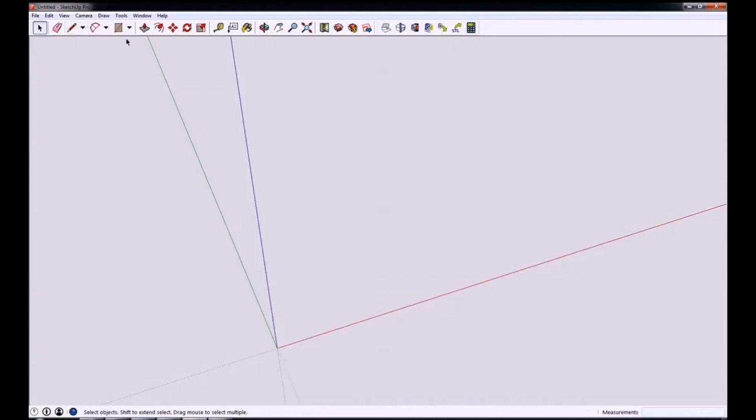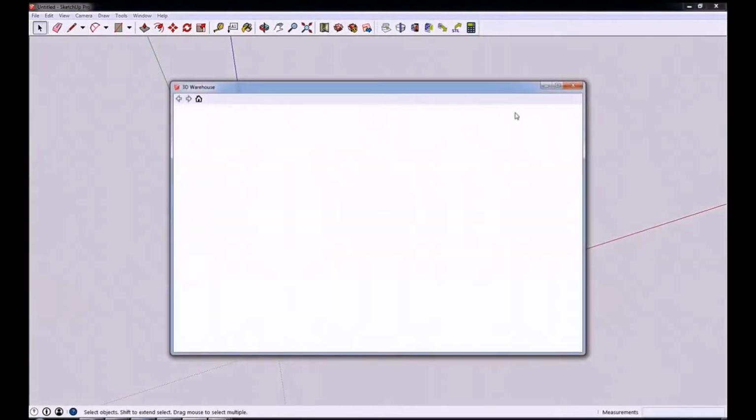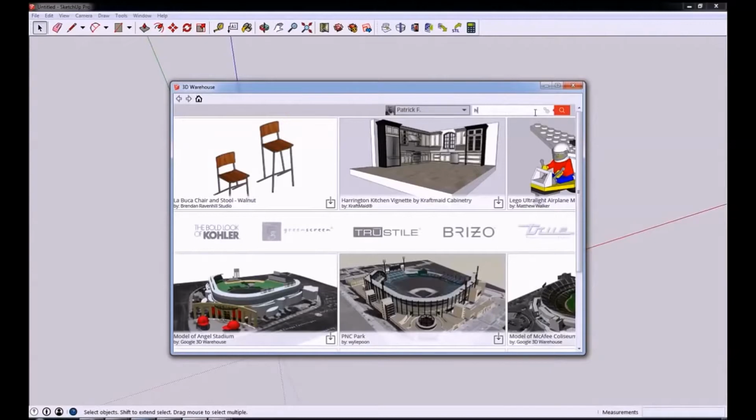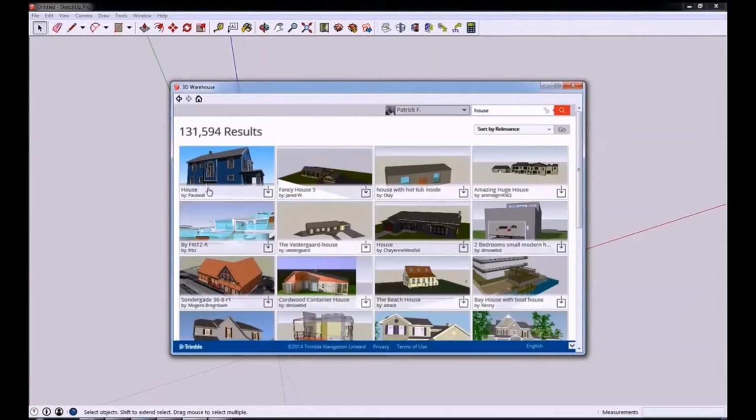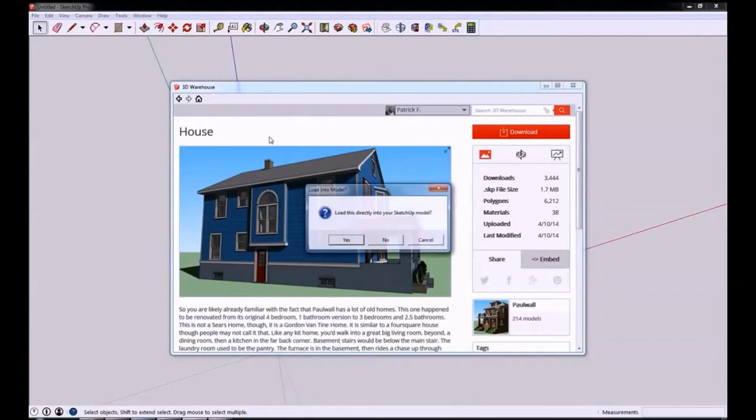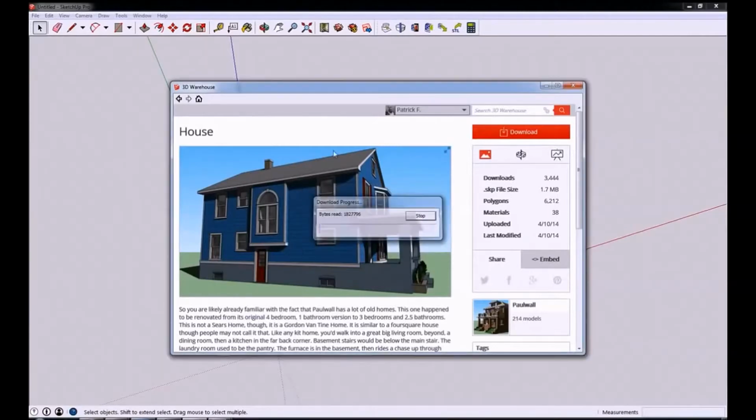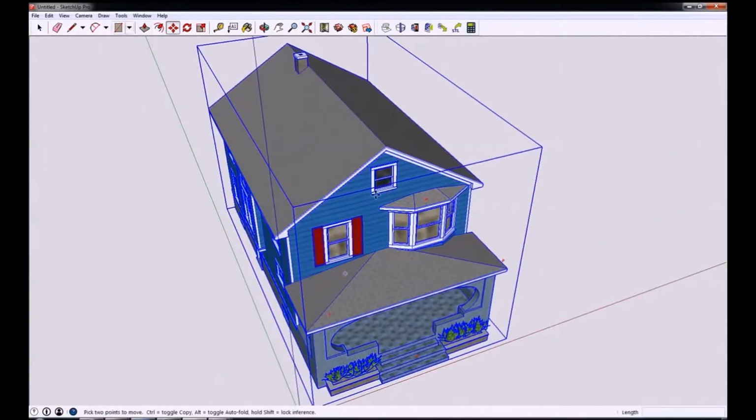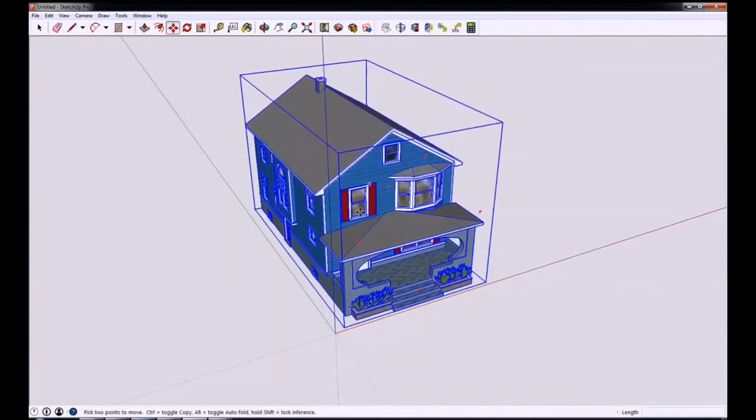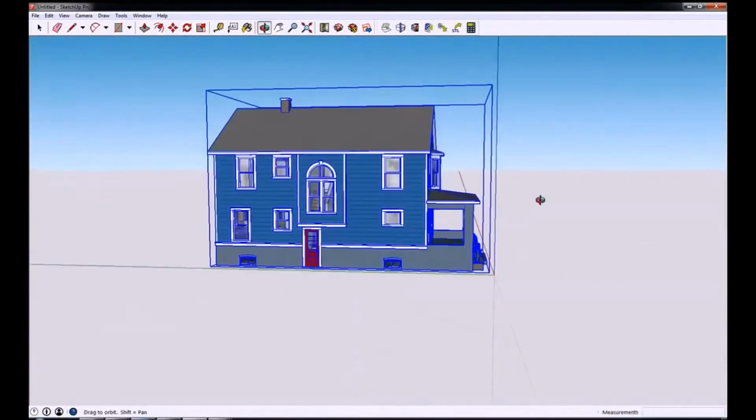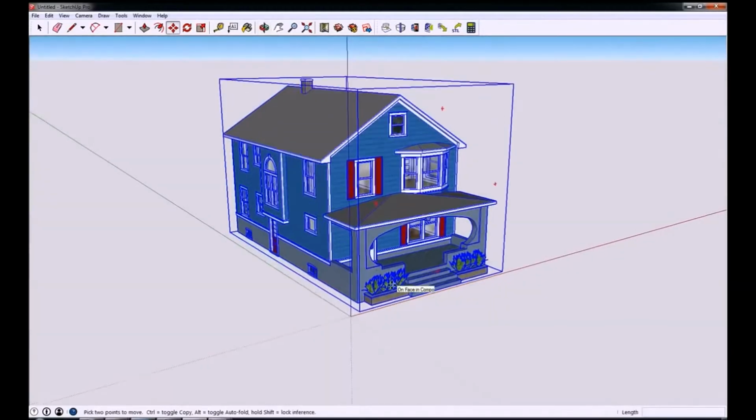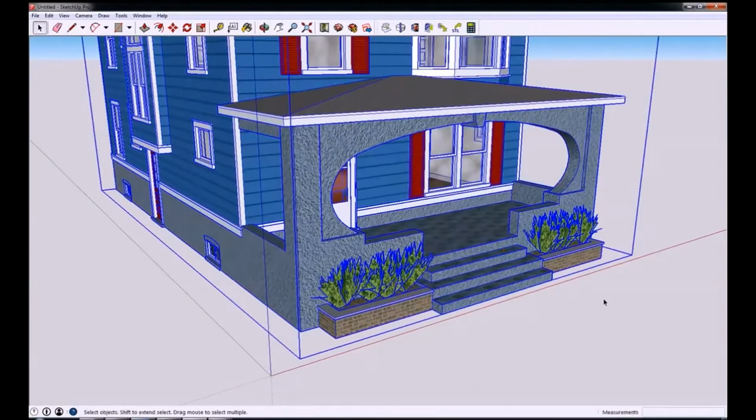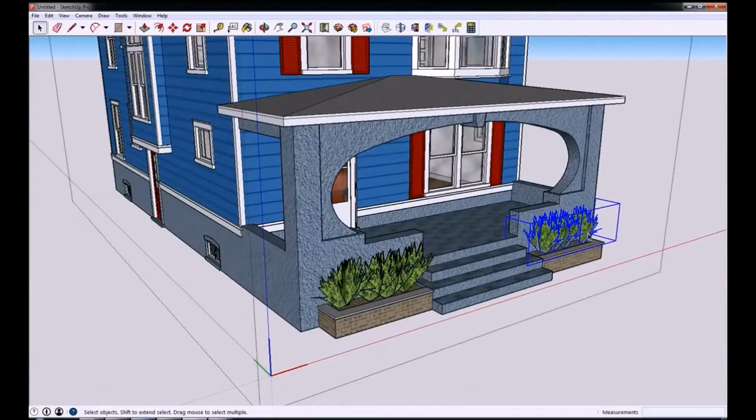So to show you how this works, we'll go ahead and bring a model in from the warehouse. Search for a house. We'll go ahead and grab the first one, download it, load it in, drop it in at the origin and have a look. So the house looks pretty reasonable, and we'll see that these planters are not going to 3D print, these are actually 2D objects, so we'll go ahead and remove those.